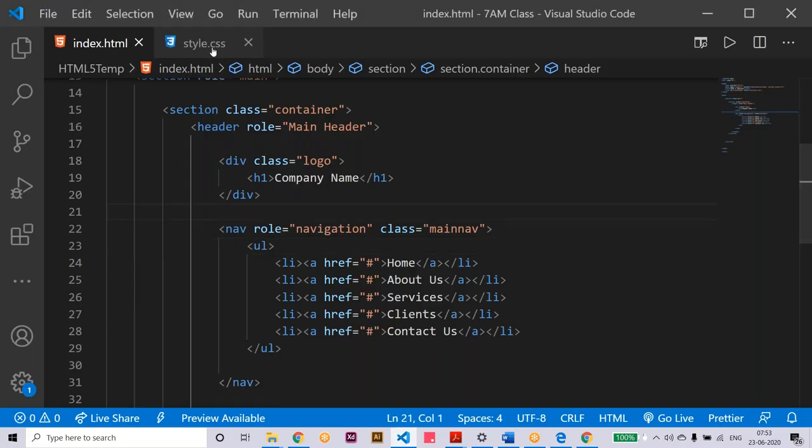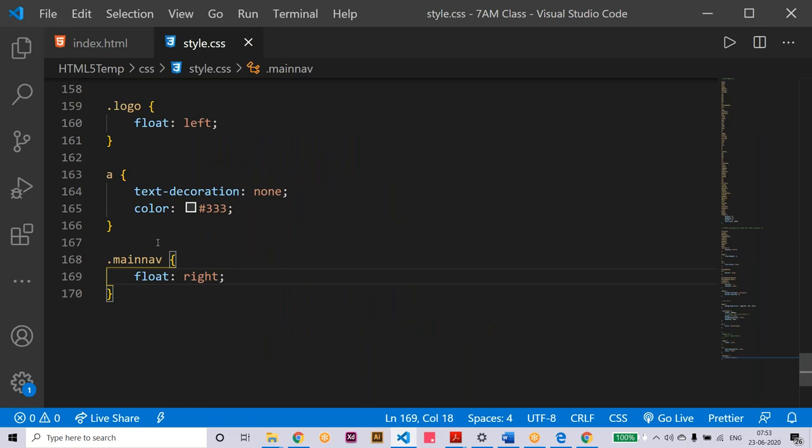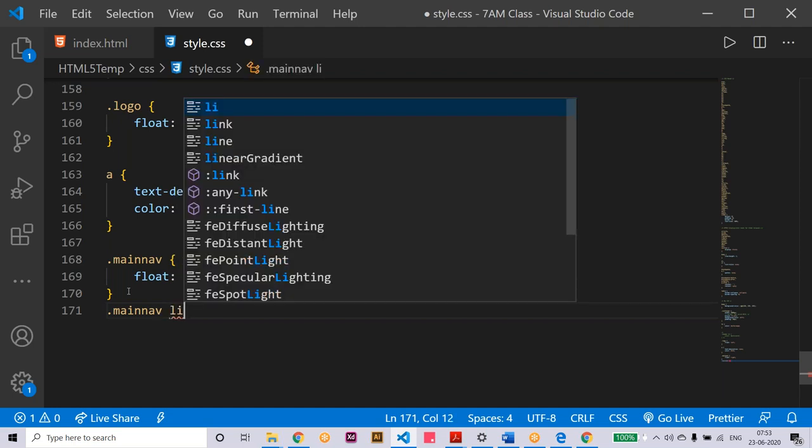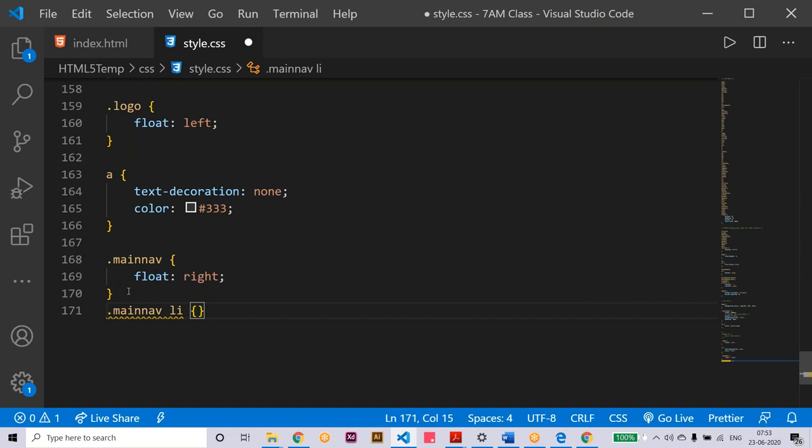Okay, so now I'm going to use here first: home, about, services, clients, and contacts. That should be side by side, like how it looks. Okay. And let me apply the CSS on this navigation. This is my main parent class for the navigation. So inside navigation, I have the anchor tag. First I'm going to access the list item. And for the list item, I'm going to use float left.